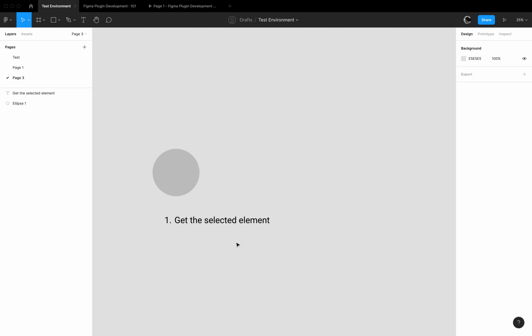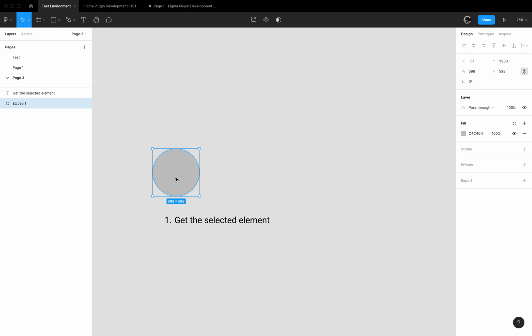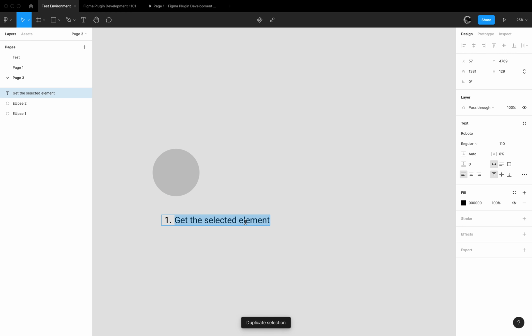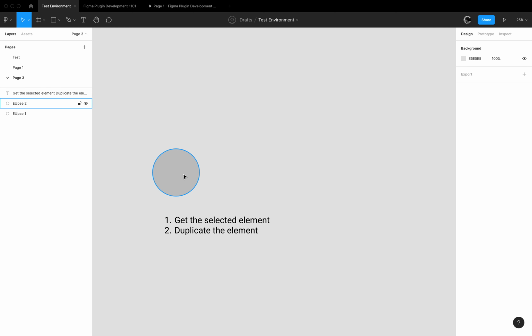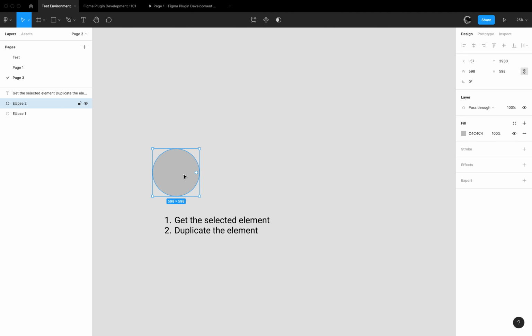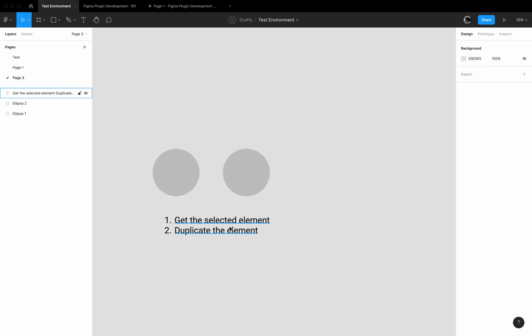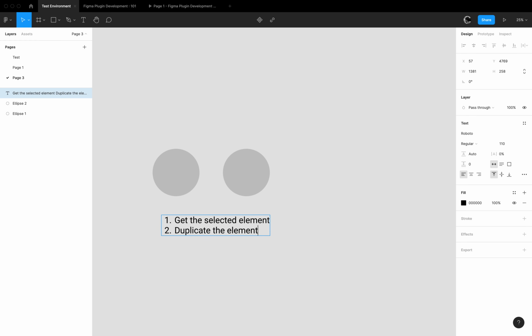Now I want to duplicate it, right? So what I would do is I would select and press Command D and duplicate it. So this is how I would duplicate in the Figma interface. So now the second step is to duplicate the element. Now the third step over here is I cannot see the duplicated element till now. So I want to change the position over here so that I can see it. Now as you can see, I have changed the position in the actual Figma application. Now I need to perform this again with my Figma plugin. So I will write it down: change the position of the element.